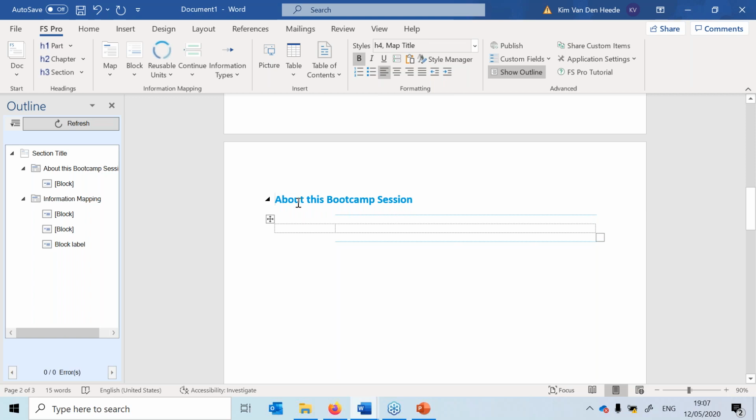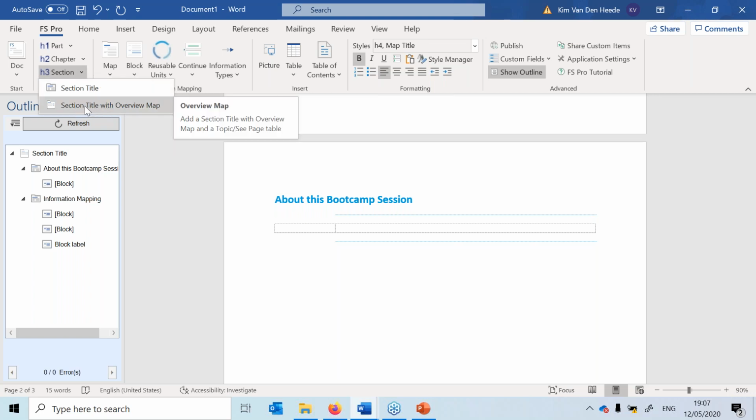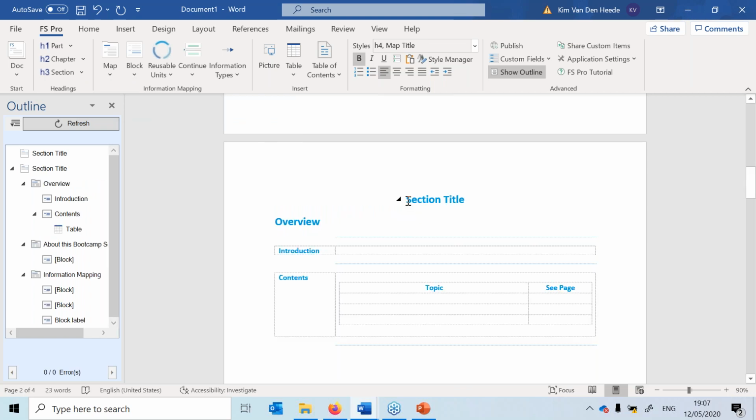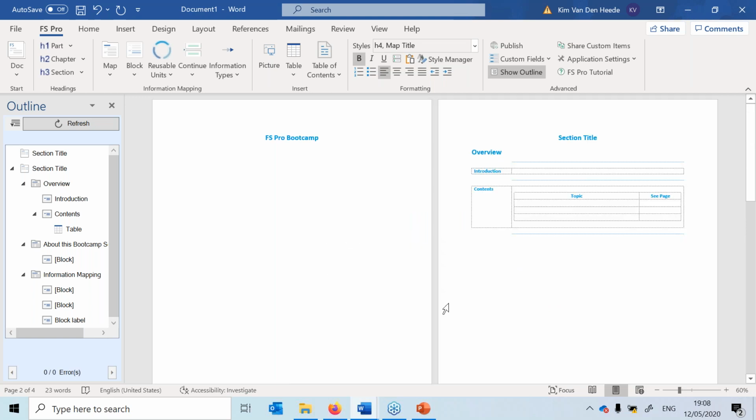I put my cursor in my map title. I go to section, and there I have the second option, section title with overview map. If I click on this option, then you probably recognize the typical structure of a section with the section title, the overview map, and then the typical topic C page table. So from now on, you have two options.